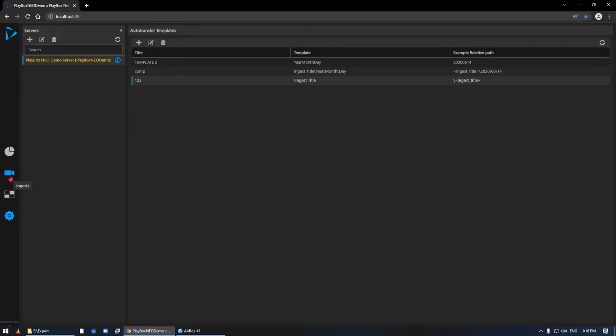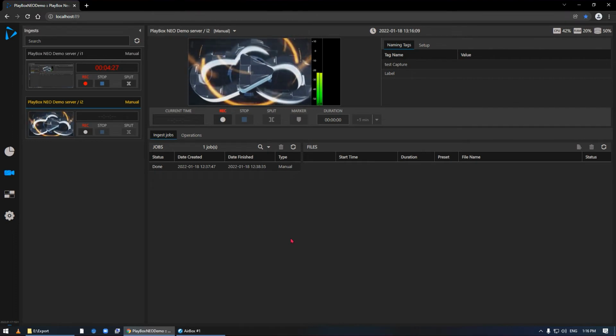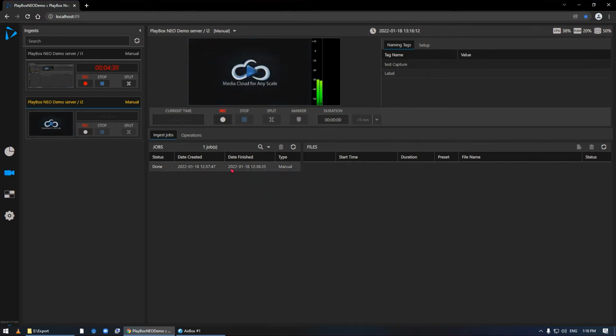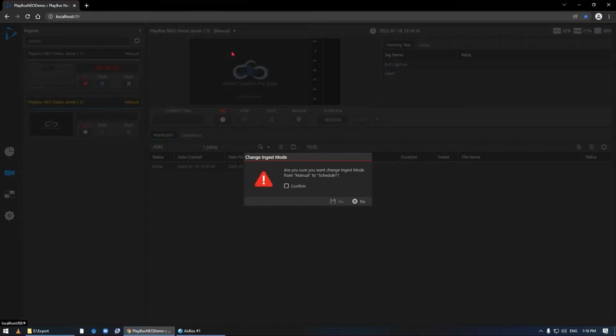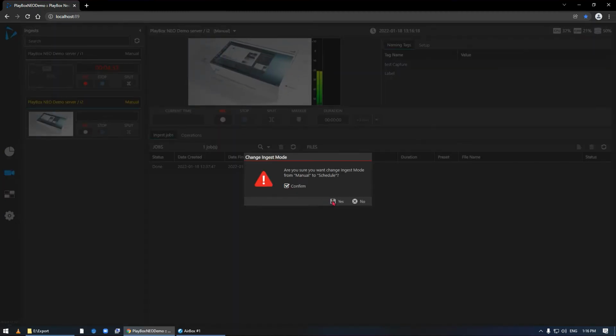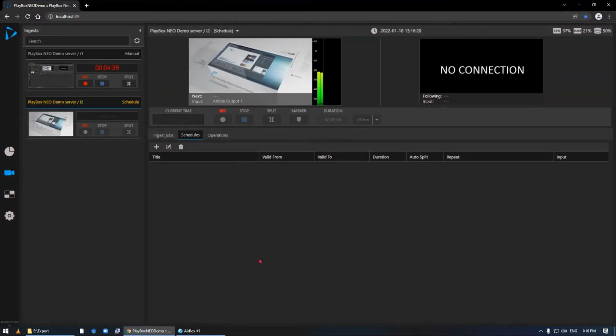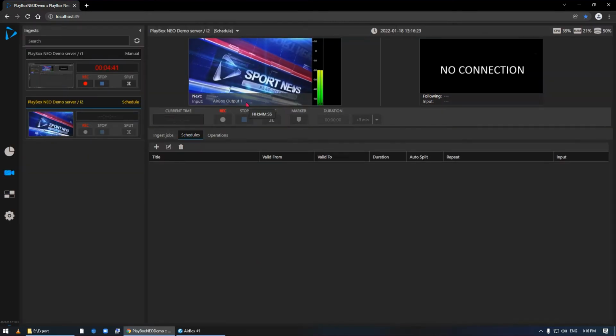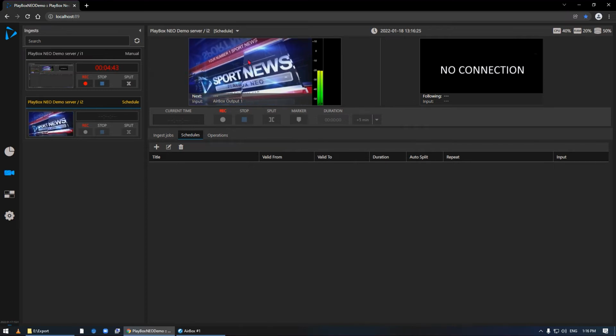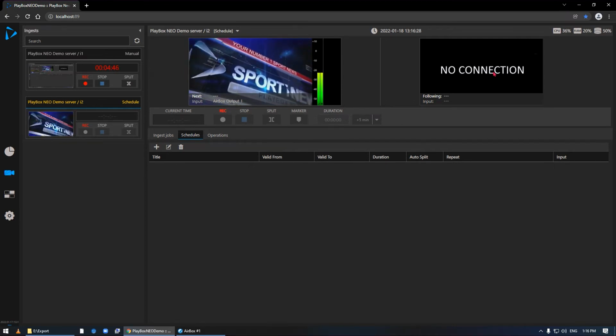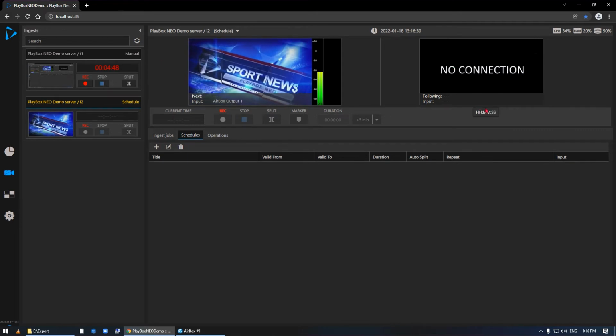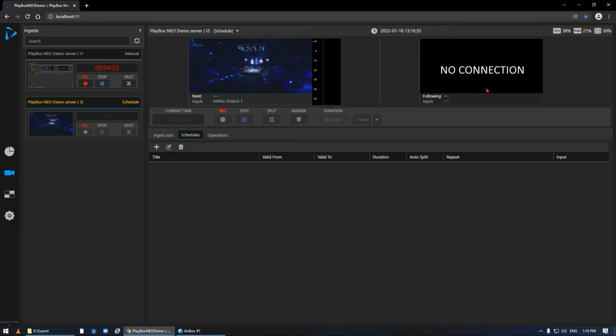So let's go to our ingest. Right now we've been doing a manual ingest, but let's go and do some scheduled ingest. You have to confirm switching to that mode. So what this gives me immediately is what is on the input selected right now, and what is the next scheduled ingest job. Since I have nothing, it doesn't have any idea what this next thing is going to be. You will see in a second how this works.